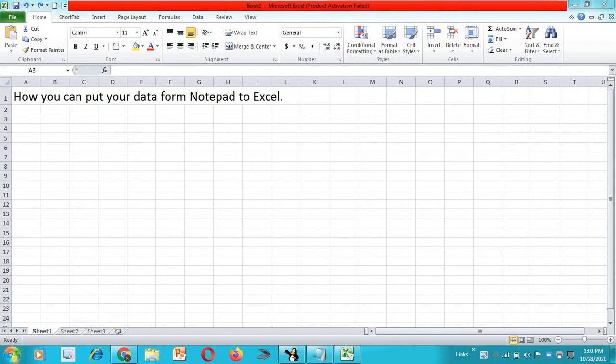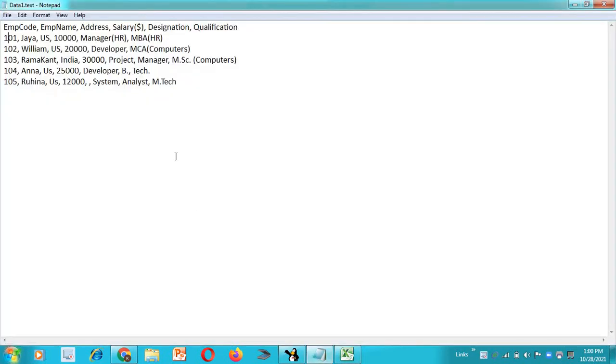For example, you have a Notepad file in which you have the data. I'm taking very small data so that you may understand it in a better way. I have the data of a company where employee code, employee name, address, salary, designation and qualification are my attributes, and this is the data. Suppose the data is huge, it will be a very difficult task to copy this data to Excel. Let's see how I can do that.